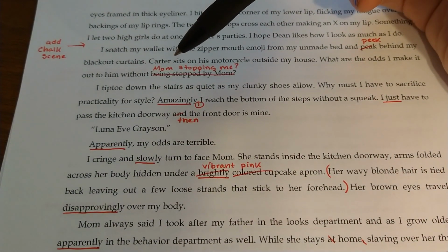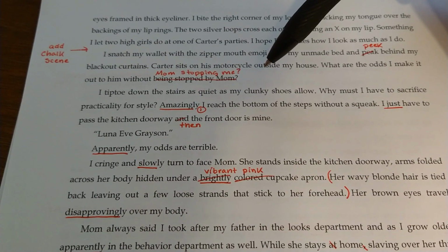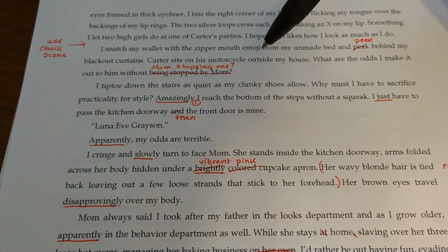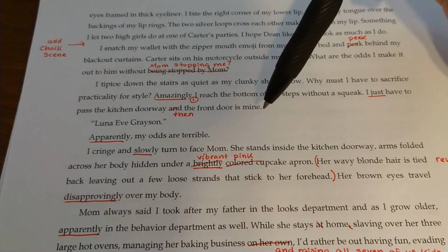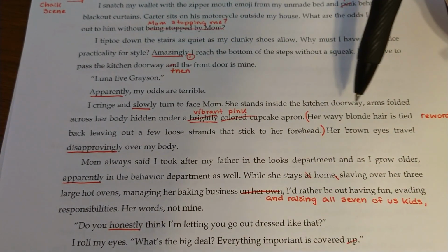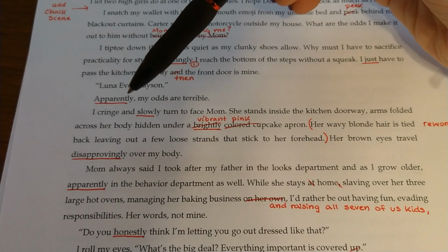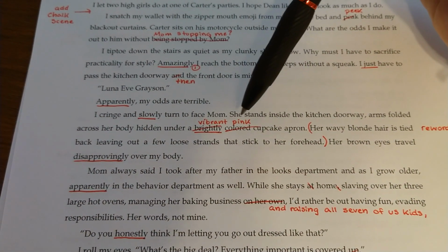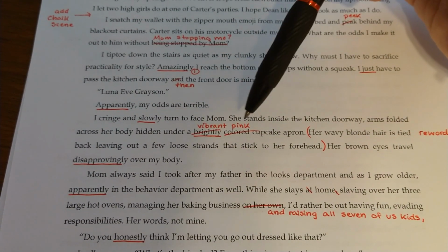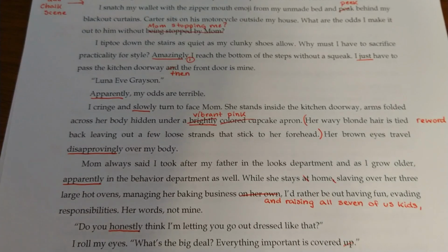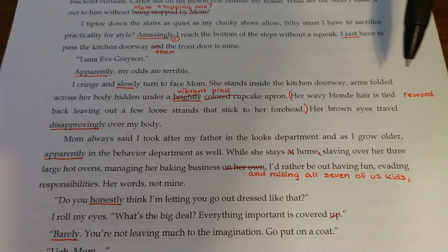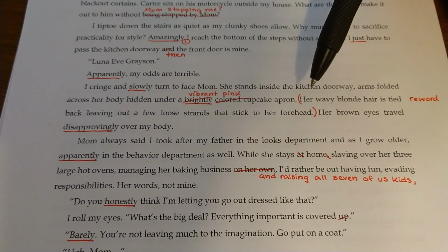Down here, this was more passive voice, since it had 'being,' so I reworded it to remove the passive voice. A lot more 'justs.' Here I wanted to be a little more precise. Mom stands in the kitchen doorway, arms folded across her body, hidden under a vibrant pink cupcake apron, is a little more concise rather than brightly colored. In my opinion, it gives me a little more mental image.